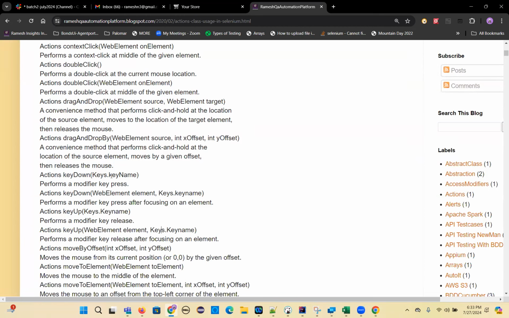Then on this composite action, you have to call the perform method. The perform method is mandatory. If you don't write the perform method, it won't complete. It won't know to complete the action. So the perform method is mandatory. On this composite action, you are calling the perform method. Maybe you can call perform directly here itself. You don't want one more reference again. So that's all about the Actions class.